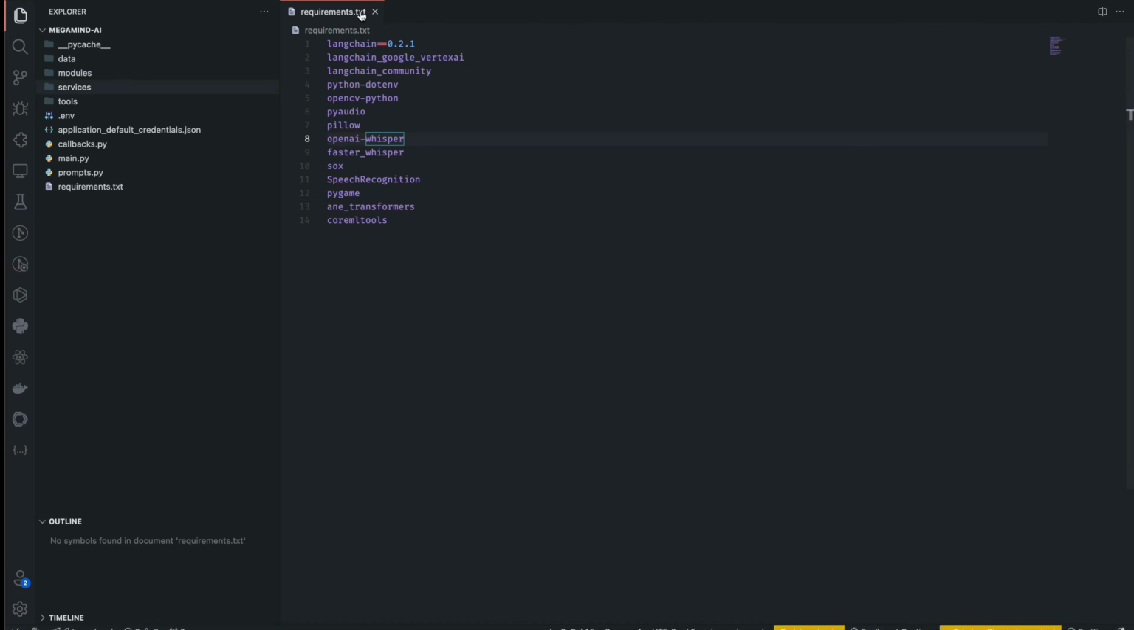Now, for our requirements.txt, I have LangChain set to 0.2.1, and I have this over here, which we'll use to interact with Gemini 1.5 Pro. And I also have this, which sometimes is required. So I also have python-dotenv here to load our .env, which we have here, into our Python script. And I have OpenCV, which we'll be using to access the webcam. And I have PyAudio also.